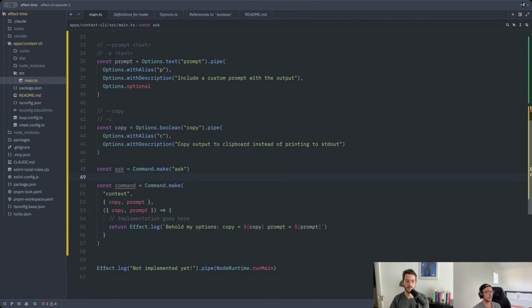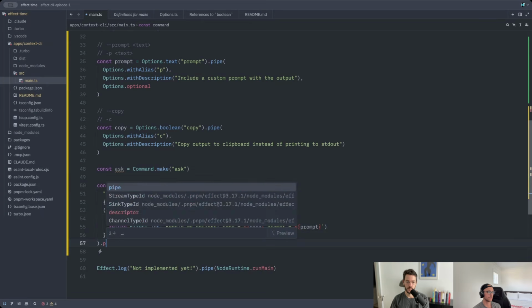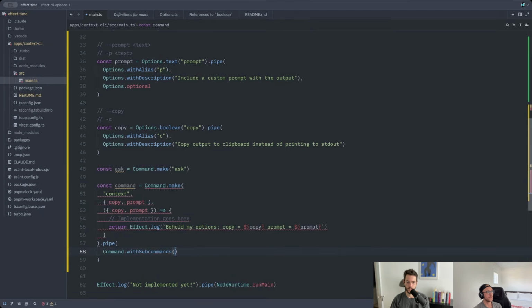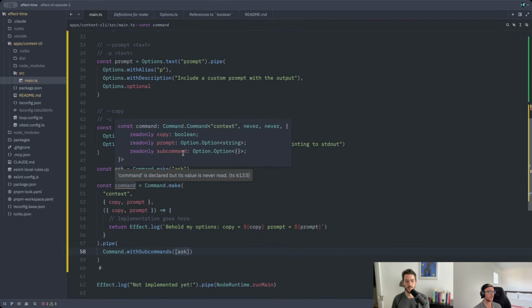And then off the end of the command make constructor, do a dot pipe and do a command.with subcommands, and just pass in the ask. So if you look at the type of command now, you'll see that there's this subcommand in there. It's not returning anything, right?